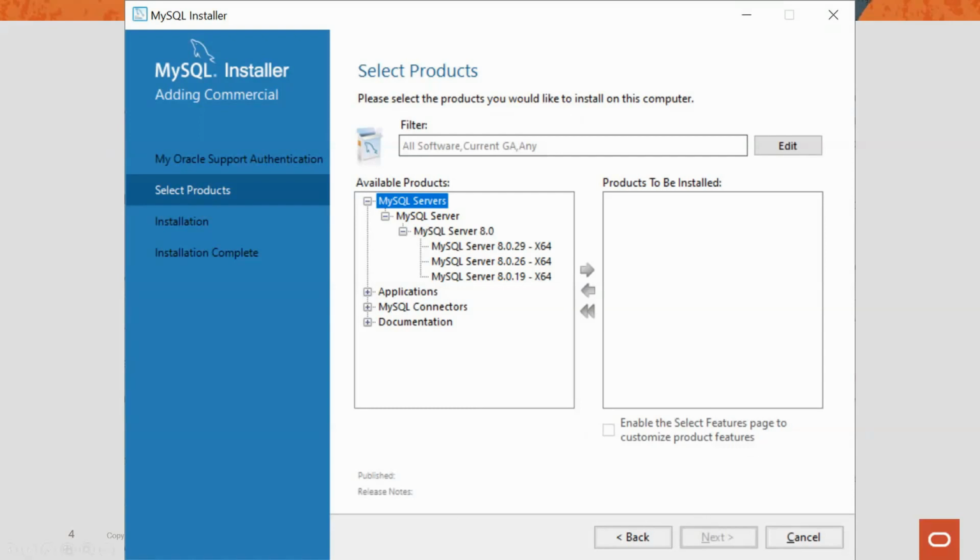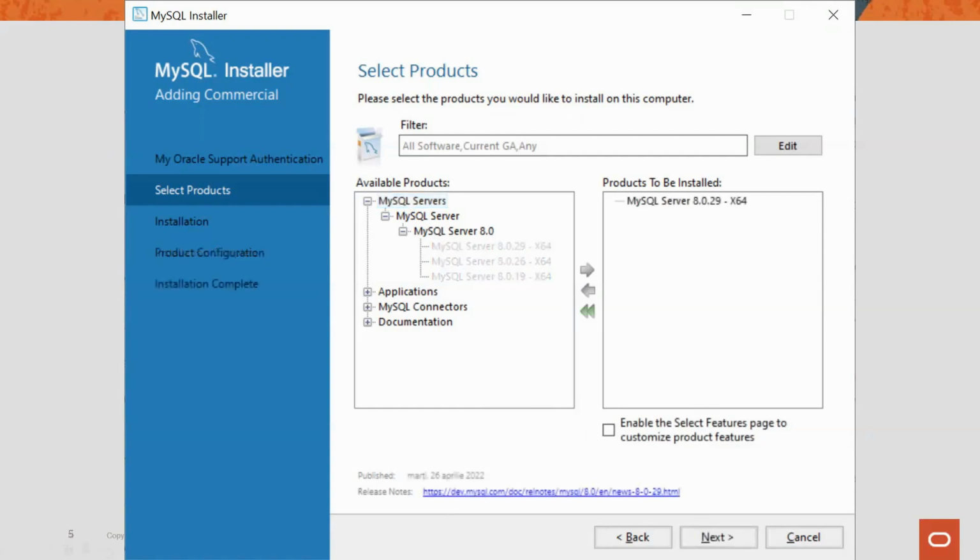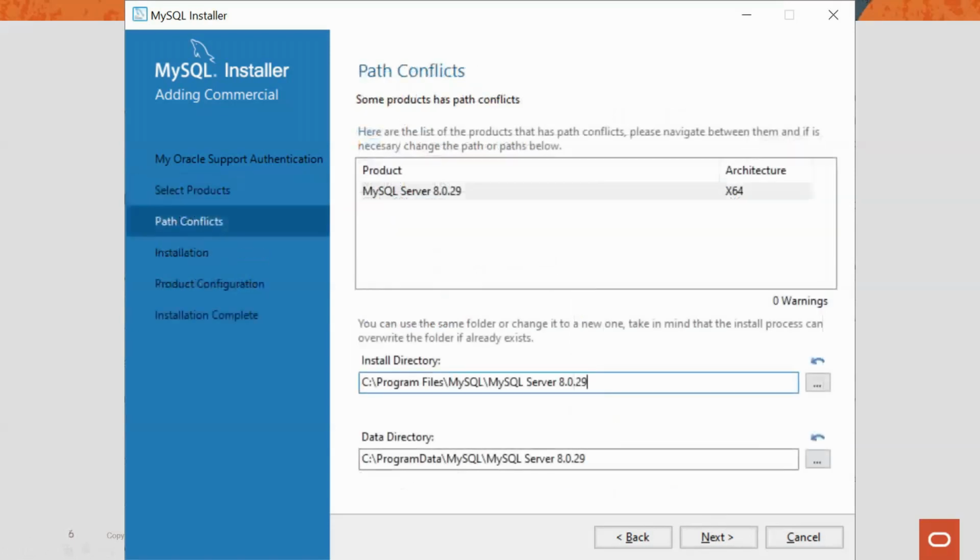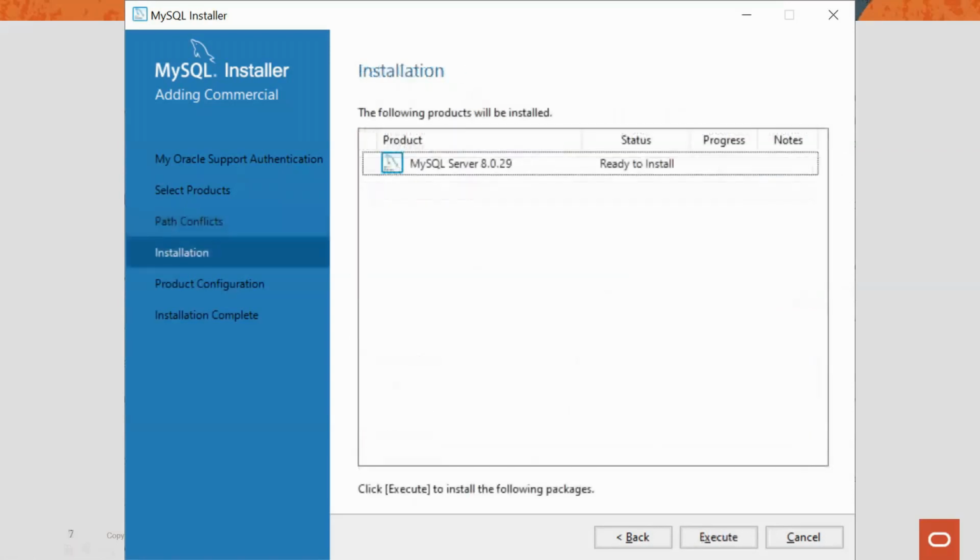So let's see the actual steps. First of all, I'm going to select the product. I'm going to install MySQL Server 8.0.29. The next step, we are going to check some path conflict. We have here the installation directory that I can select. I'm going to go with the default, and also the data directory. Now, the next step is to actually start the installation.